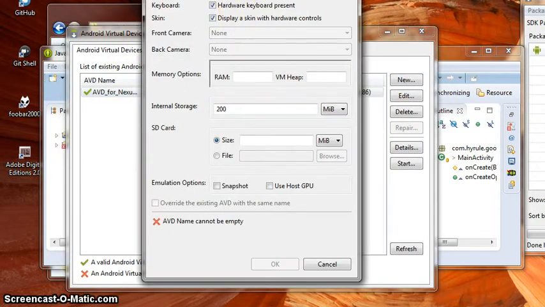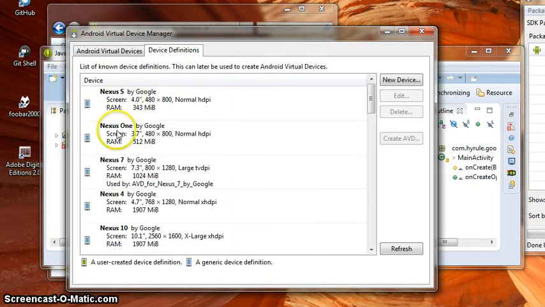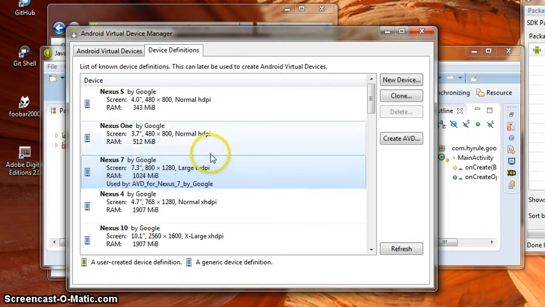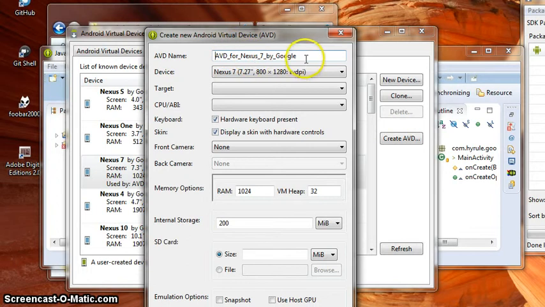So you have two options. You may use an already defined one, which I like because I own a Nexus 7. So I like to see my app the way it's going to look on my device. So maybe I'll use this one on this definition. And here, you can change the name for whatever you like, test.